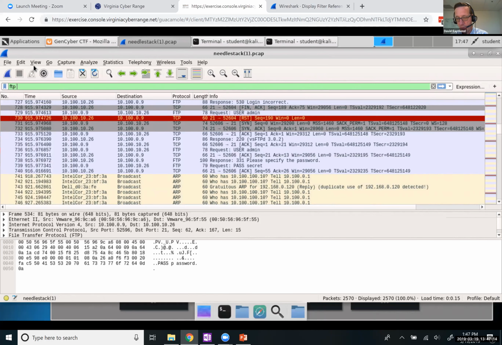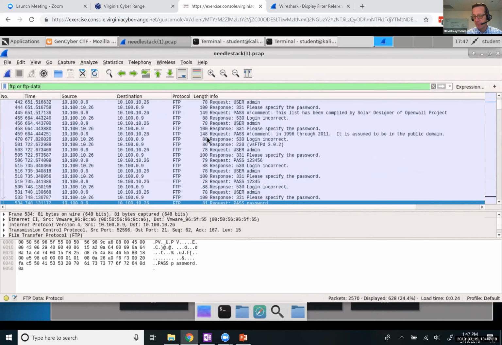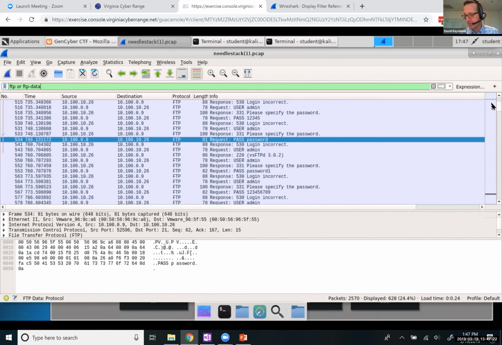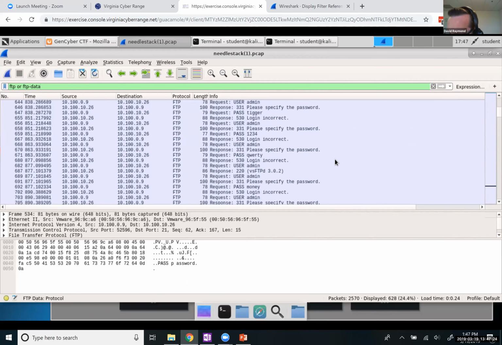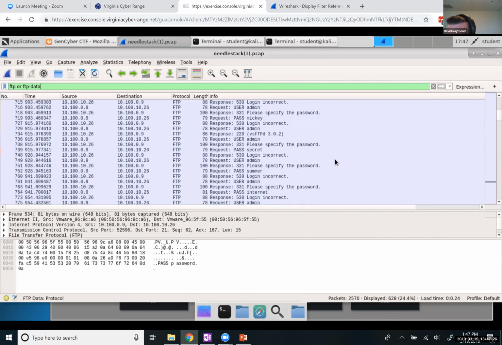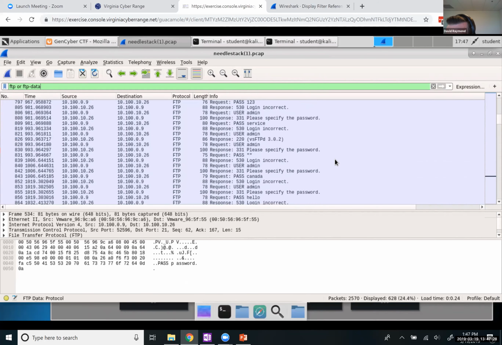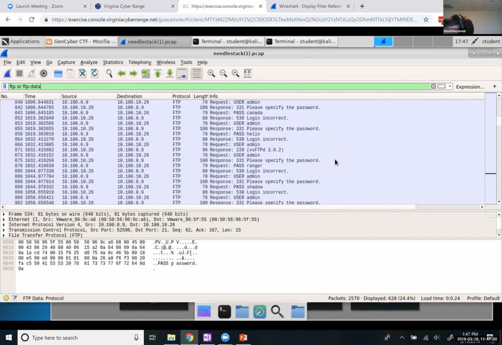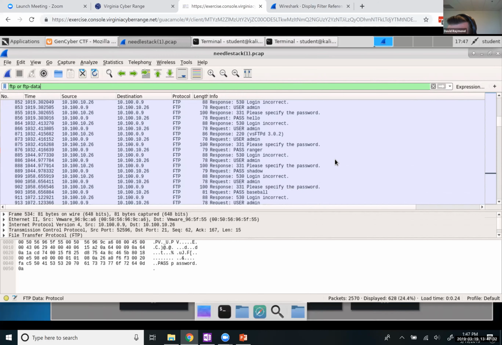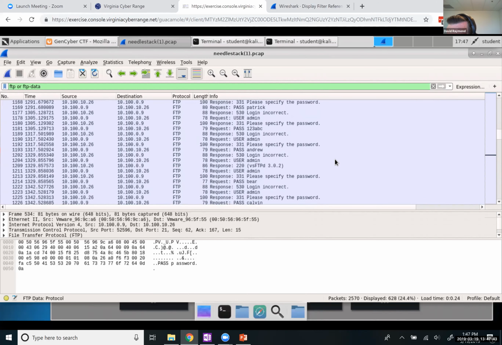I could say FTP or FTP data. So this filters out all the non-FTP traffic. So if I do this, look at this. This is not very much stuff at all. Login incorrect, login incorrect, login incorrect, login incorrect, login incorrect. So, yeah, these are all incorrect. Admin. Let's see if something jumps out at me.